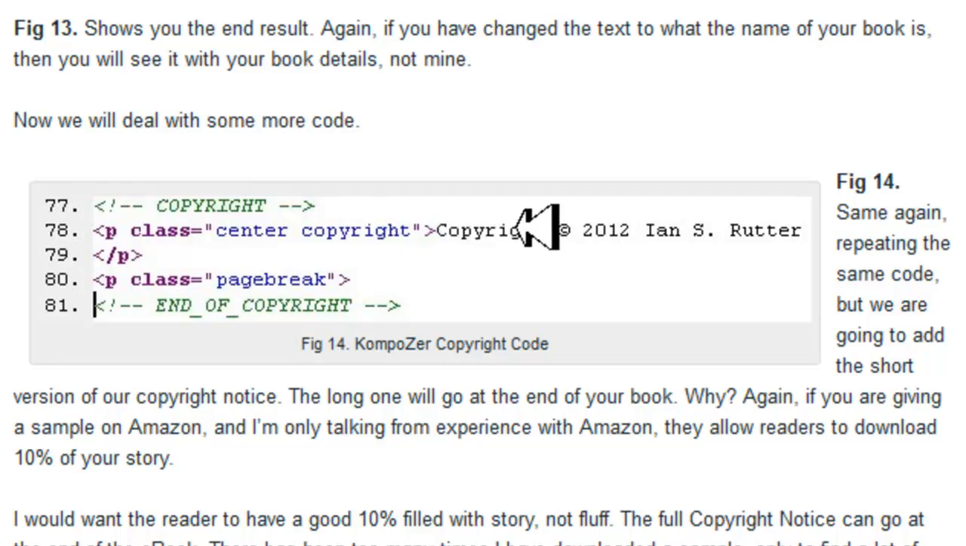On this particular one, copyright is actually added to the title page, and I explain why. It goes on talking about when you download a sample from Amazon, they give you 10% of the story. Well, why clutter that 10% with lots and lots of copyright notices? Just get it done, because the main copyright notice can be added to the end of your ebook. A little bit different here.